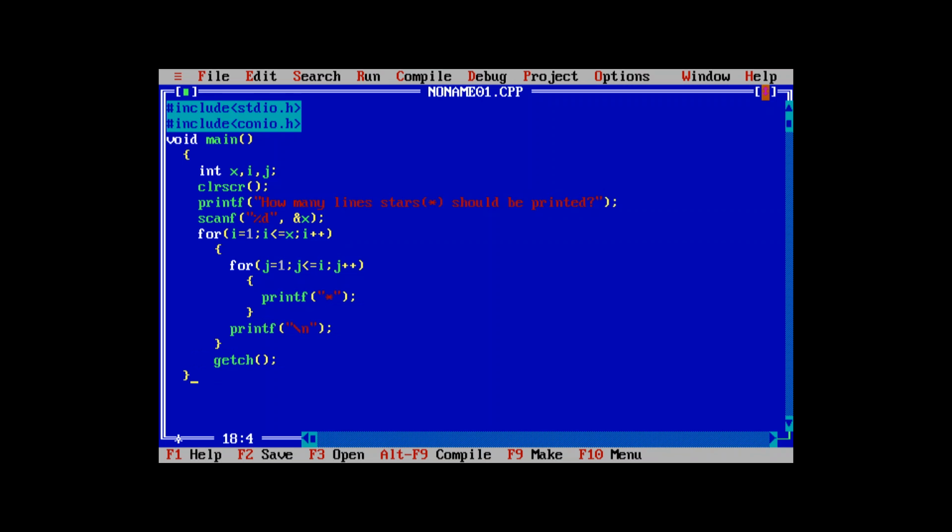Now if I compile this code, there is no error. If I execute this code, how many lines? Suppose this is in 4 lines. First of all, in the first line there is only 1 star, then there are 2 stars, 3 stars, 4 stars. If I have given the lines as 6, so 5, 6 and so many lines.